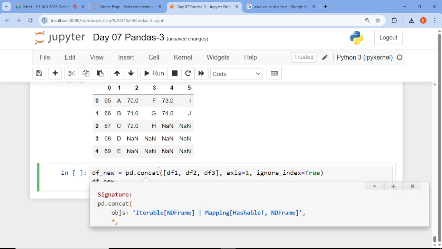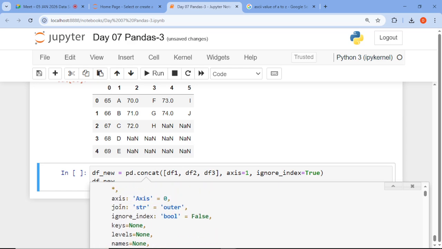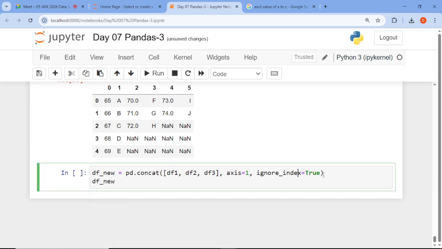Shift tab I am pressing. Just take a look: the default join type is outer. Suppose along with this, I will just ignore this index. Just a minute, guys.